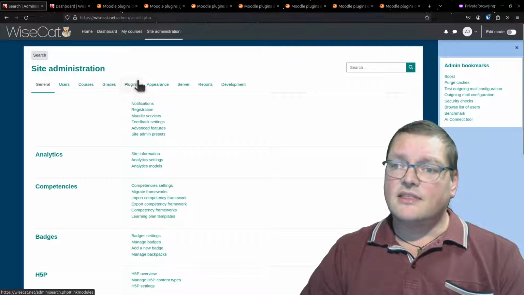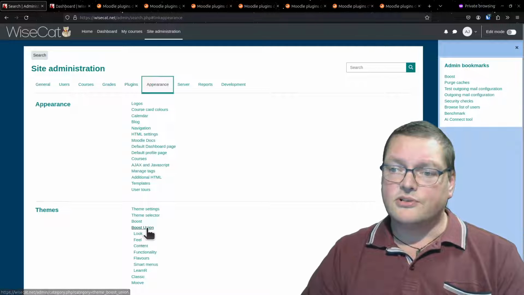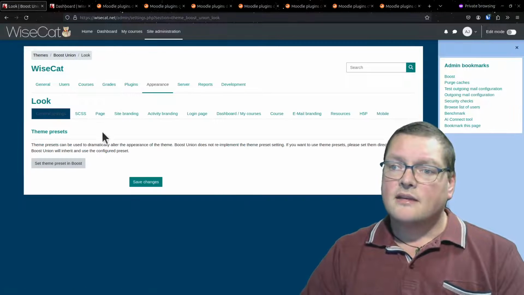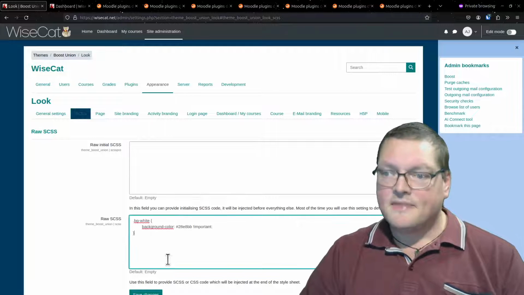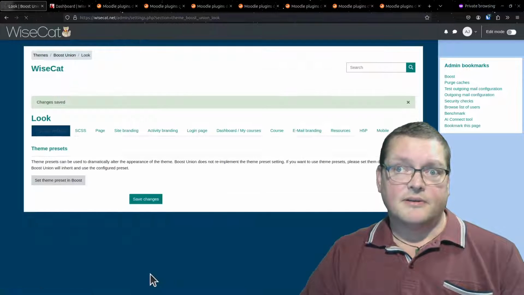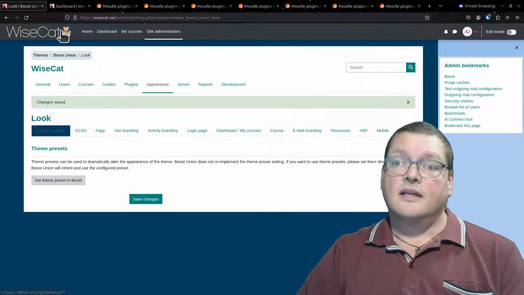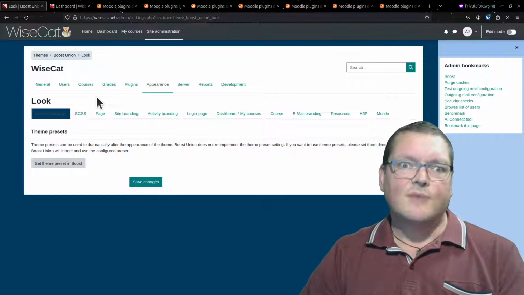And so it's in the Boost theme, but it's not in the theme that we're using, which is LearnR. Now the LearnR theme's Sass is actually contained underneath the look area of Boost Union, because it's a child theme of Boost Union. So we've got to go to look. And there's our Sass area for that. So if I paste it in here, save it, what's going to happen? Nothing. Wait a minute. I got to refresh, right? Refresh? Nothing. Why didn't that work?